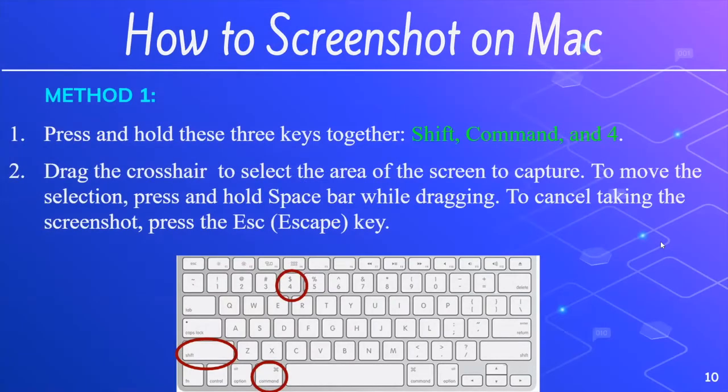Now, you can also press and hold the Shift, Command, and 4 keys, and then you'll just have to drag the crosshair to select the area of the screen to capture. To move the selection, press and hold the spacebar while dragging, and to cancel taking the screenshot, you just have to press the Escape key.